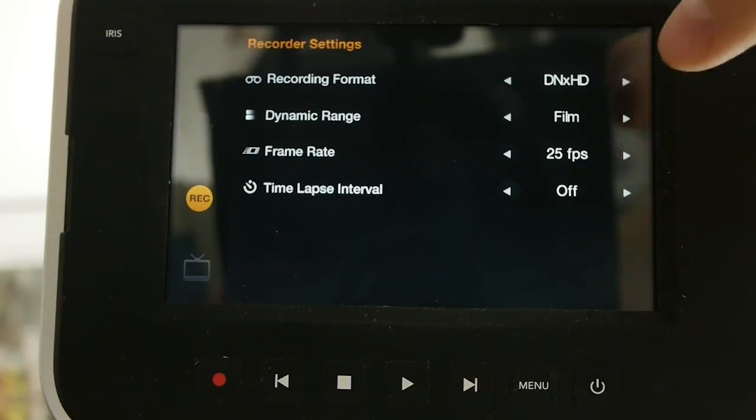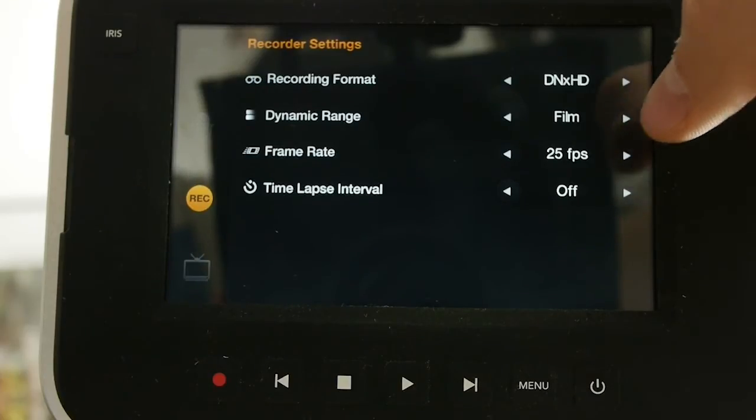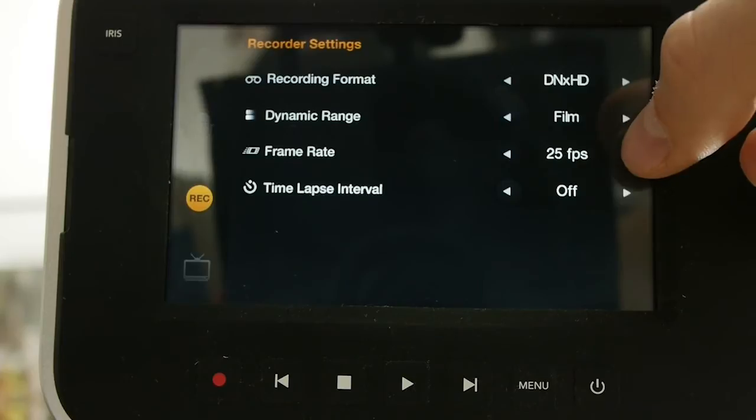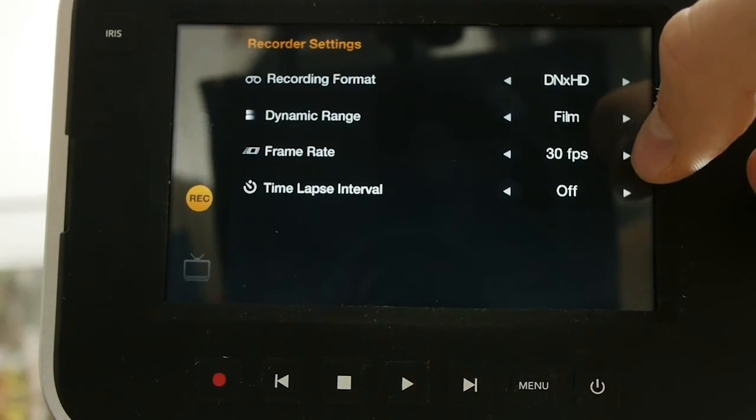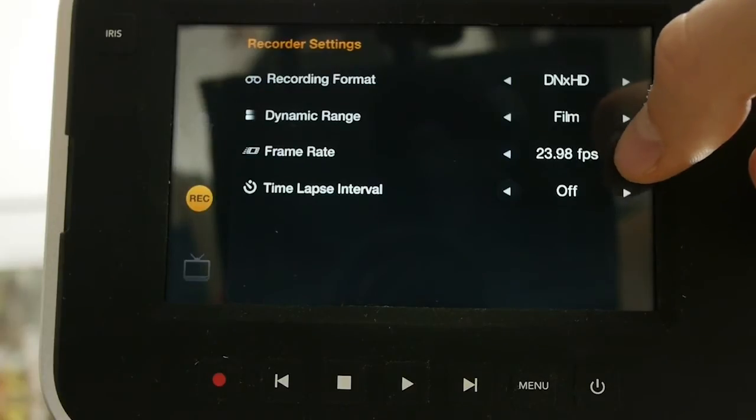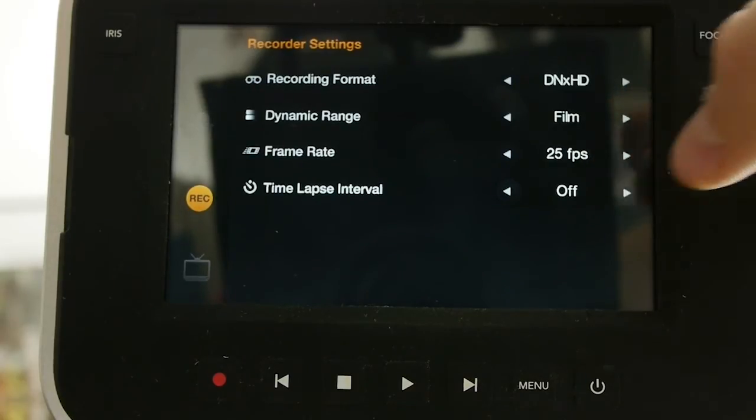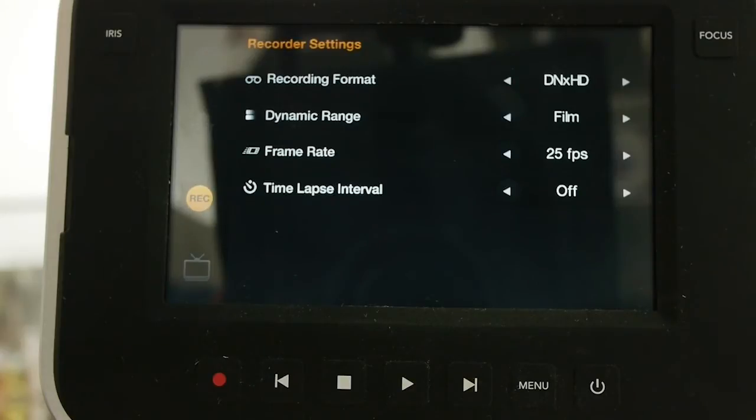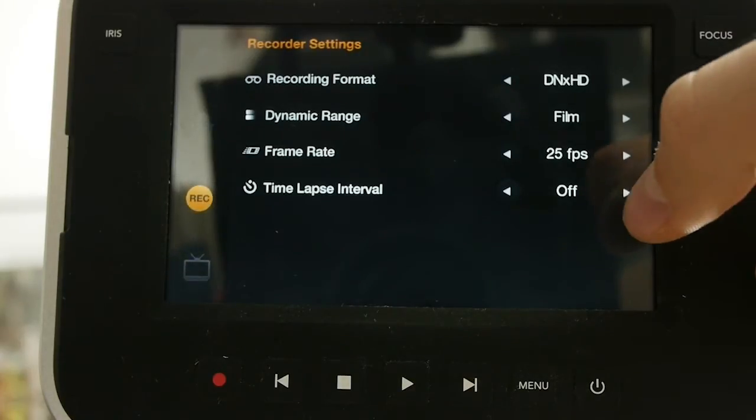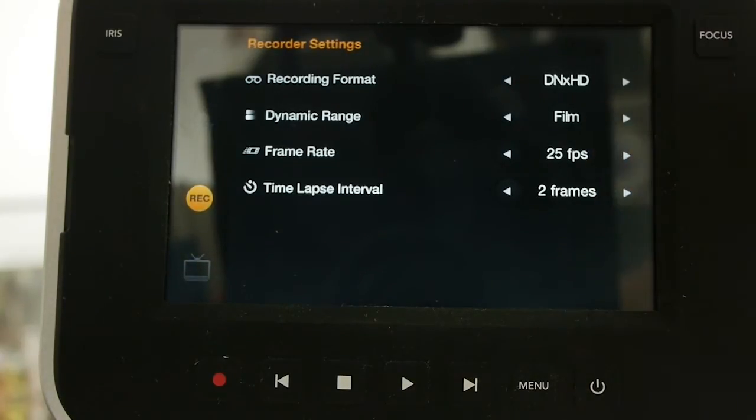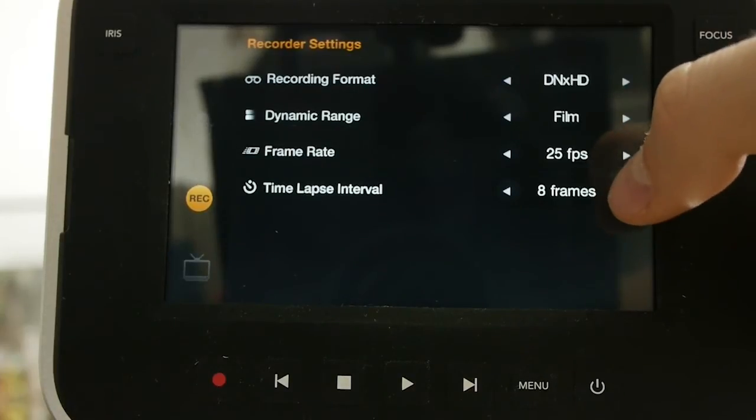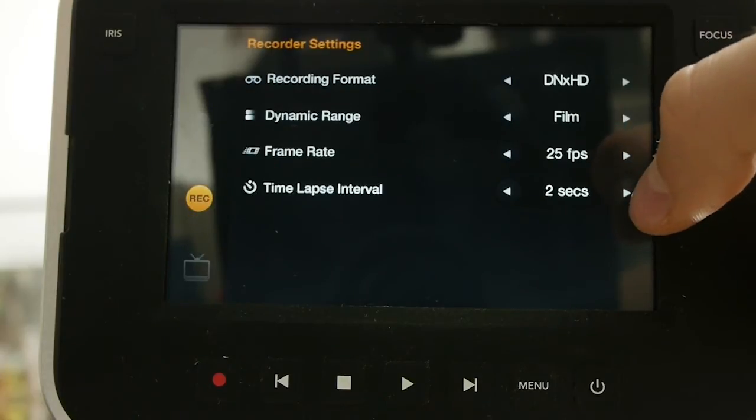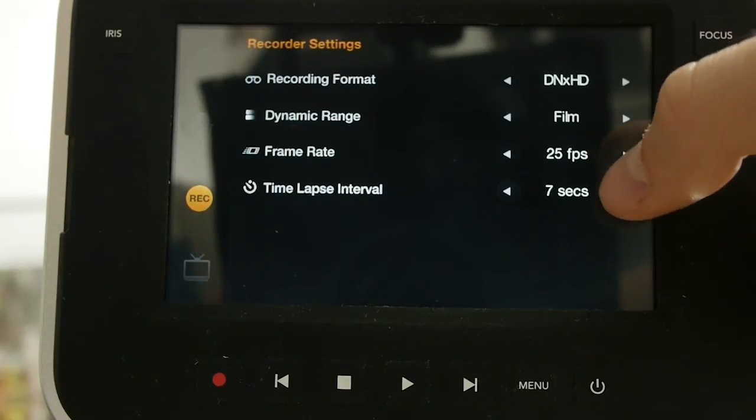So then we have the frame rates you can set. I use 25 frames per second usually, but we can also use this weird setting for Americans, 30p, this weird setting, 24p, and that's it. Pretty easy. And then we have also the time-lapse interval. So we have off, of course, 2 frames a second, 3 frames a second. That's how it works. Then we can skip through it. We have 1 frame every second, 1 frame every 2 seconds, and so on.